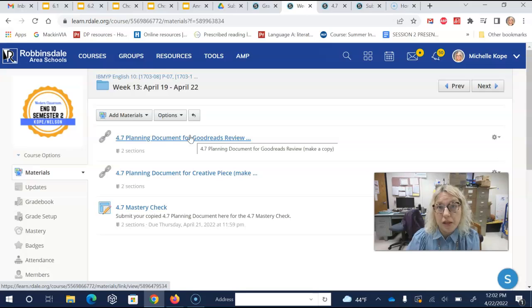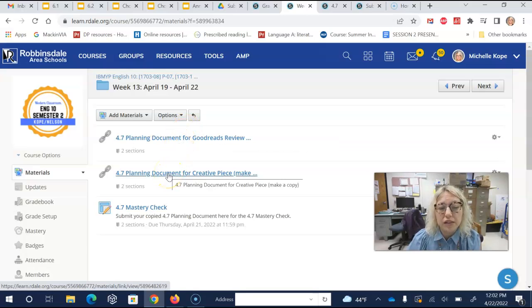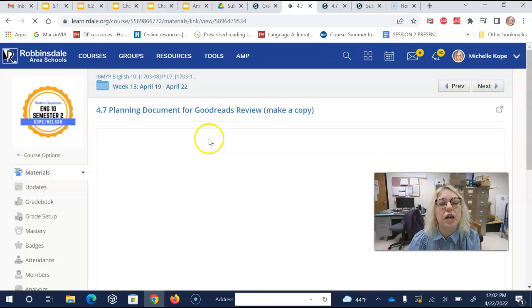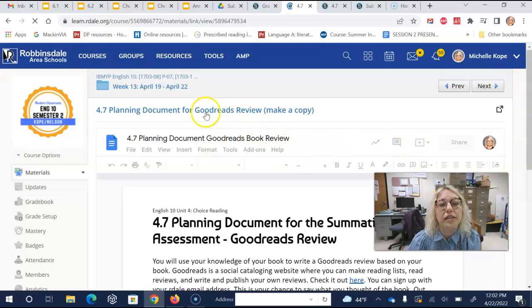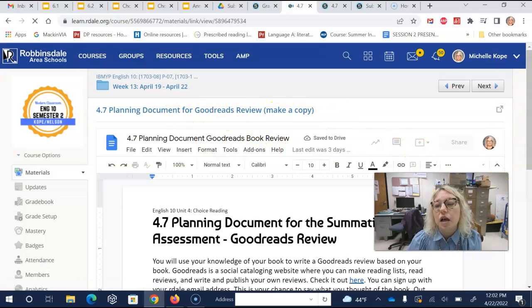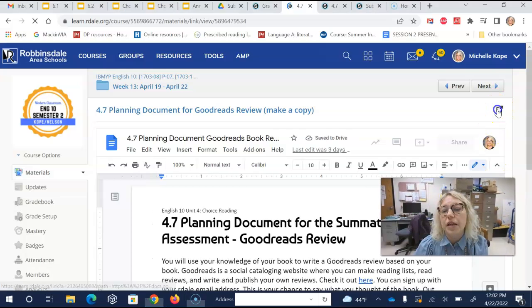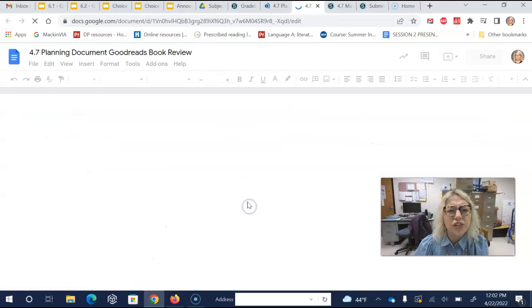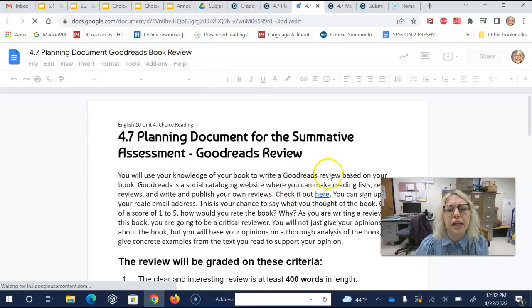You have to make a copy of these. And there's a planning document for the creative piece. Again, you have to make a copy. So you might want to just open both, make a copy of each one to decide which one you want to do. When you click on 4.7 planning document for Goodreads, like I said, you'll need to make a copy. And then once you do, you'll find it looks like this.